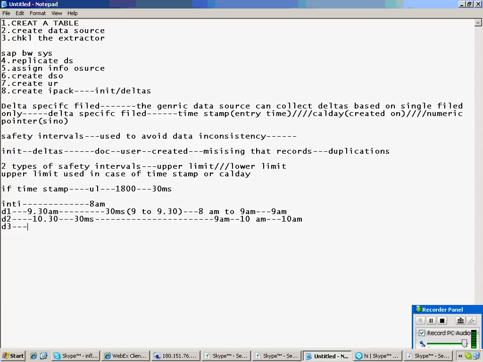Similarly, delta 3, let's say, assume that the time is 11:30. Once again, safety interval 30 minutes, the last 30 minutes is going to be removed as safety interval. So, records between 10 to 11 are collected during delta 3. Once again the timestamp becomes 11. Getting my point?